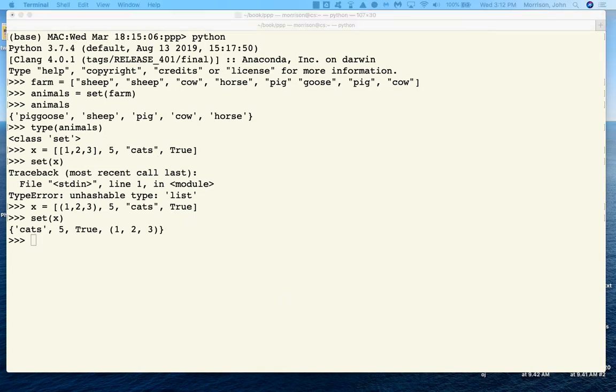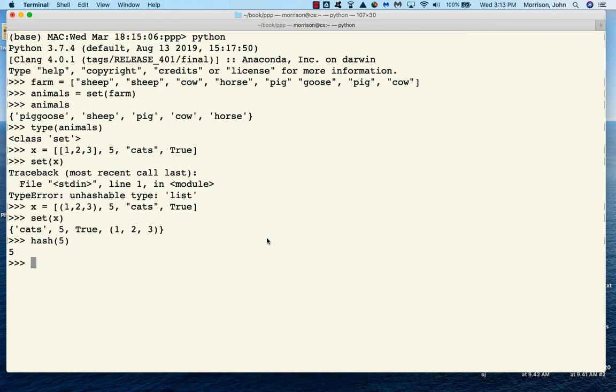So there's this business of something called hashability. Watch this. If I do something like hash of 5, oh, that's interesting. Hash of 1,000. Hash of 10,000. So there's a function called a hash function that is defined on a lot of Python objects.